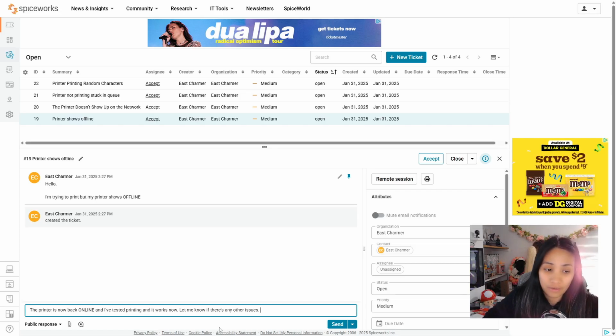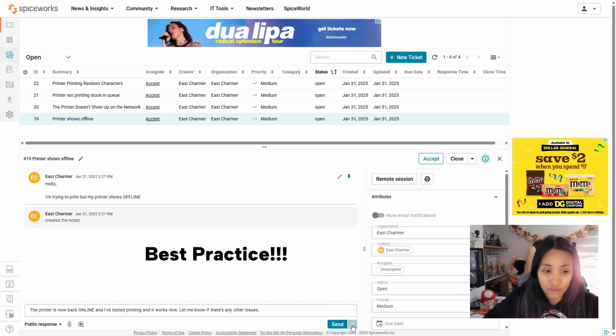Just make sure if you are working on printers, to always test it after you think you've fixed it, because sometimes, even if you do all the fixing, it still won't print. So make sure that you test it first before closing the ticket or telling the users that it's all fixed.